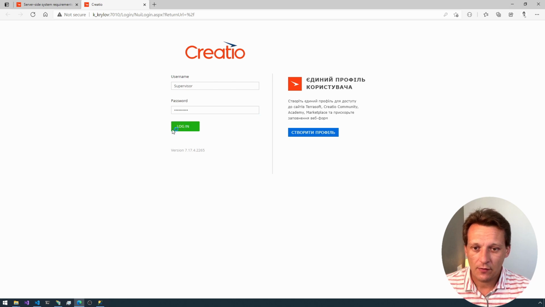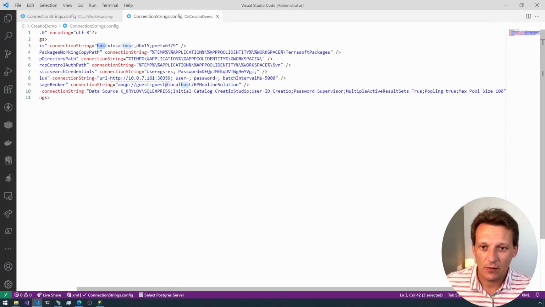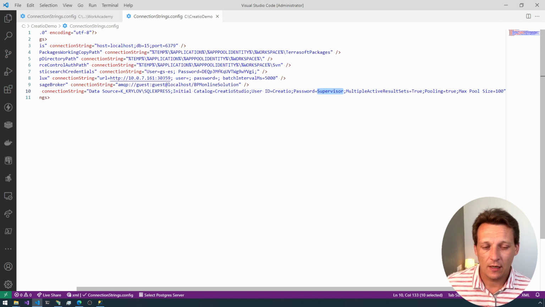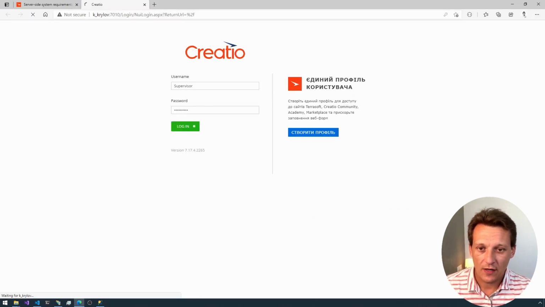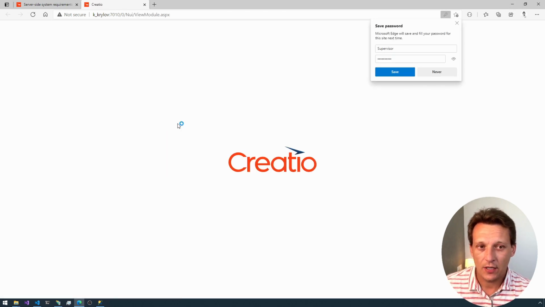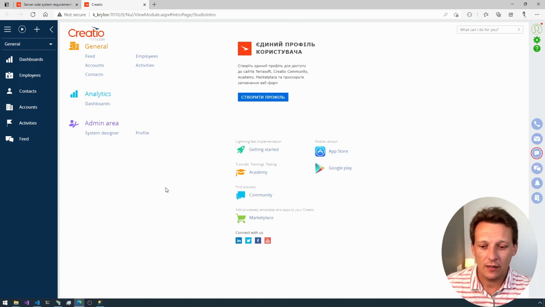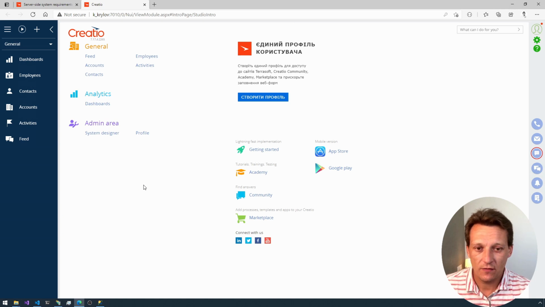Now, another reason that I've created this Creatio supervisor username and password here is that the database credentials for this database have nothing to do with what your username and password will be here. The reason is that this is how you're accessing the database, and supervisor is how you're actually accessing the application. The first time we start the application, it might take a little while to load, but then essentially everything works just fine.